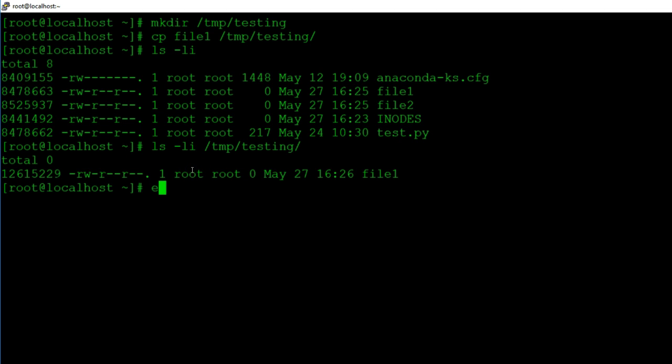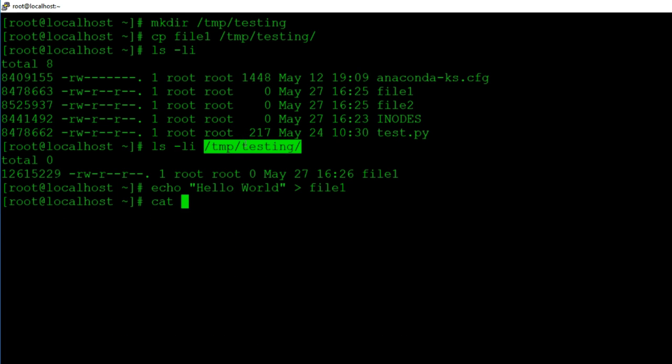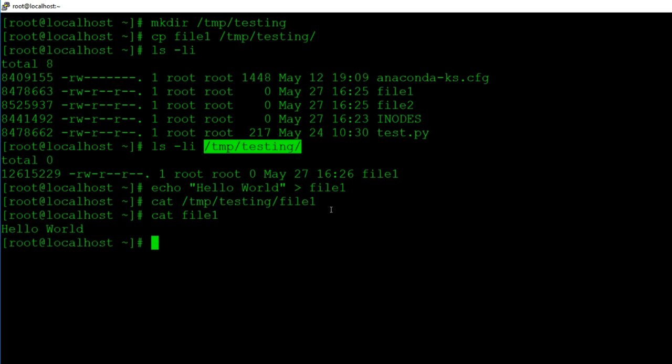And you will know this because if I do an echo hello world into file1, this is not going to change /tmp/testing/file1, because if I do a cat on /tmp/testing/file1, it's empty. But if I do a cat on file1, you will see hello world. These are two different files because they have two different inodes.